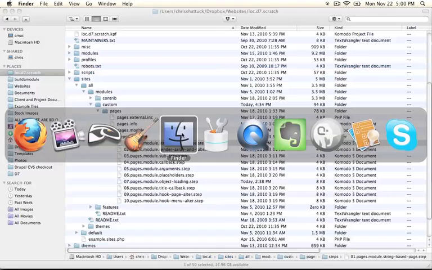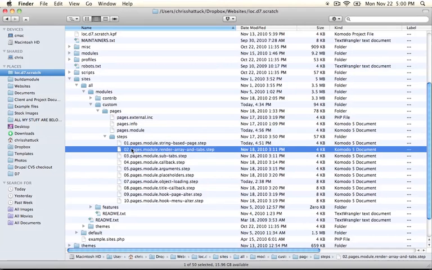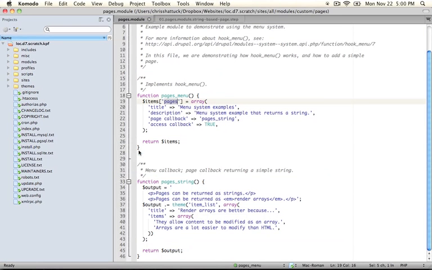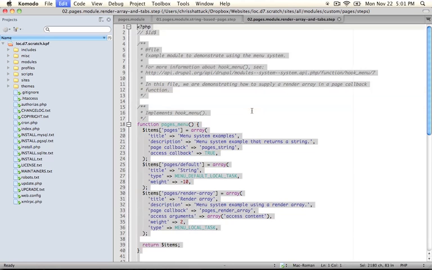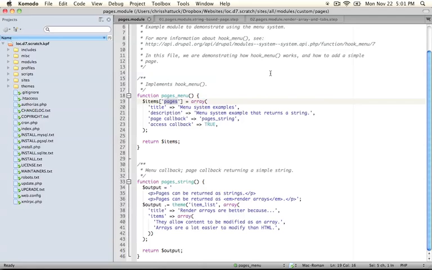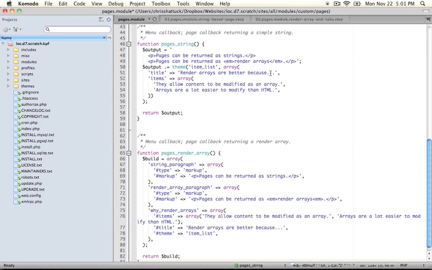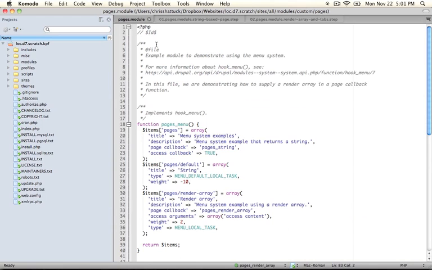Jump back to your module directory and go ahead and open up the second step, which is called render array and tabs. So we're actually taking a look at a couple of things here, both the render arrays and how to add a page that displays as a menu tab. Go ahead and copy the entire code and paste it over the existing code in your pages.module file. And scroll up to the top.